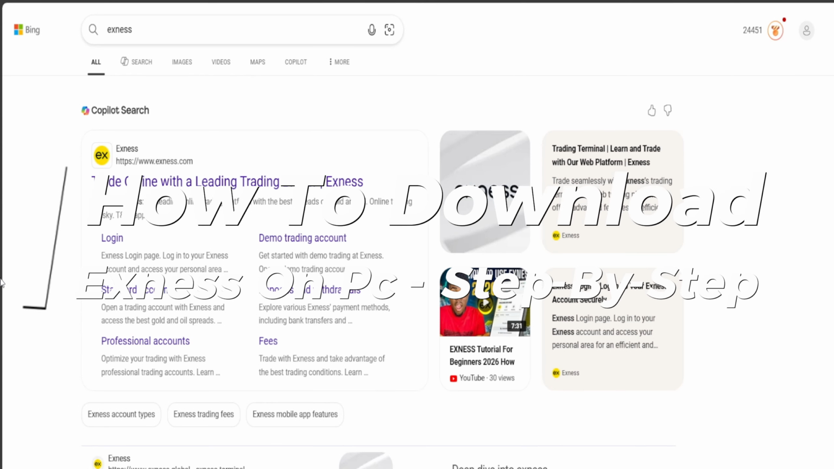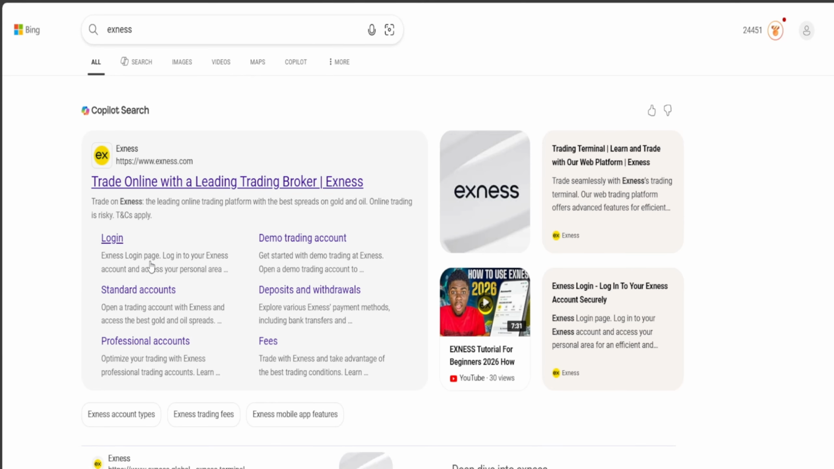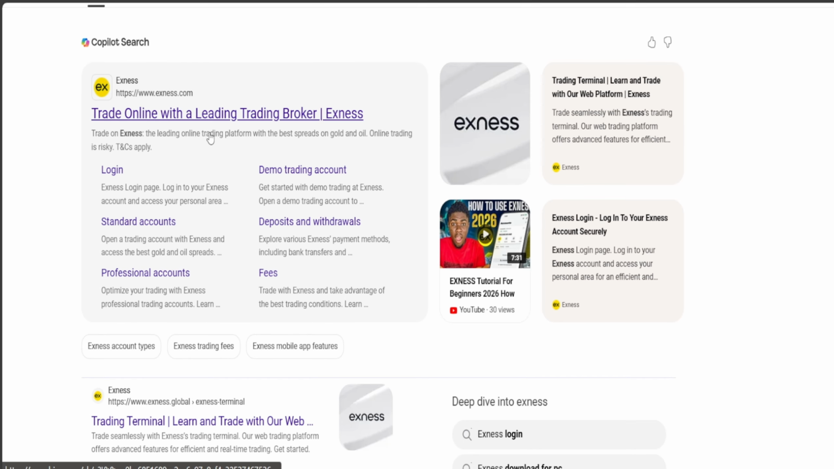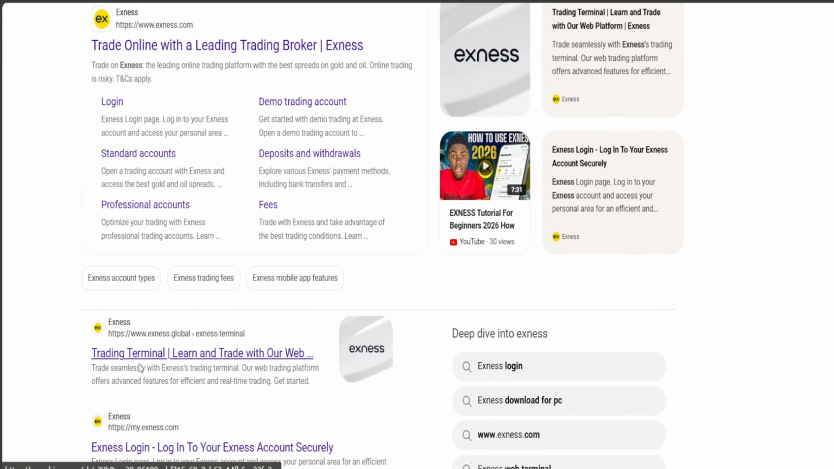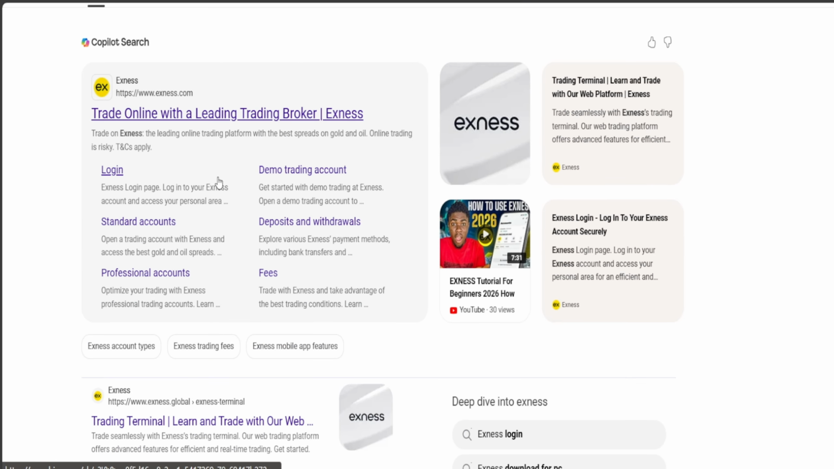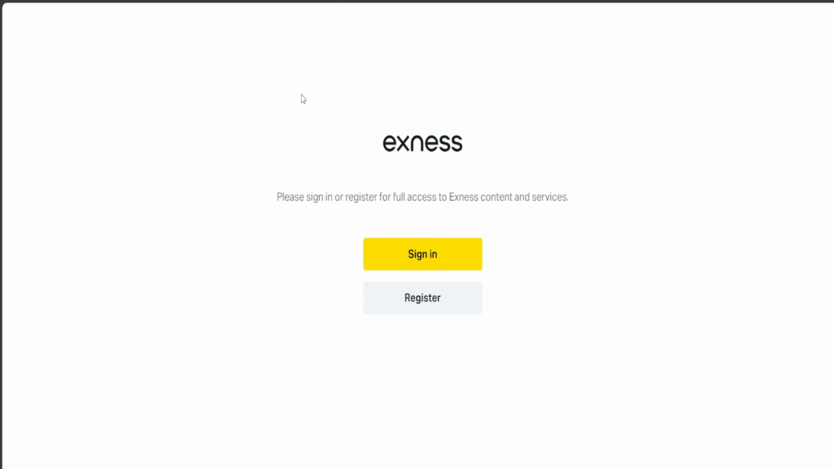How to download Exness on your PC. So first of all, you can go ahead to your preferred browser and just directly search for Exness. Once you search for that, it should just appear on the first tab. But as long as you go to their official Exness site, then you should be able to see something like this.